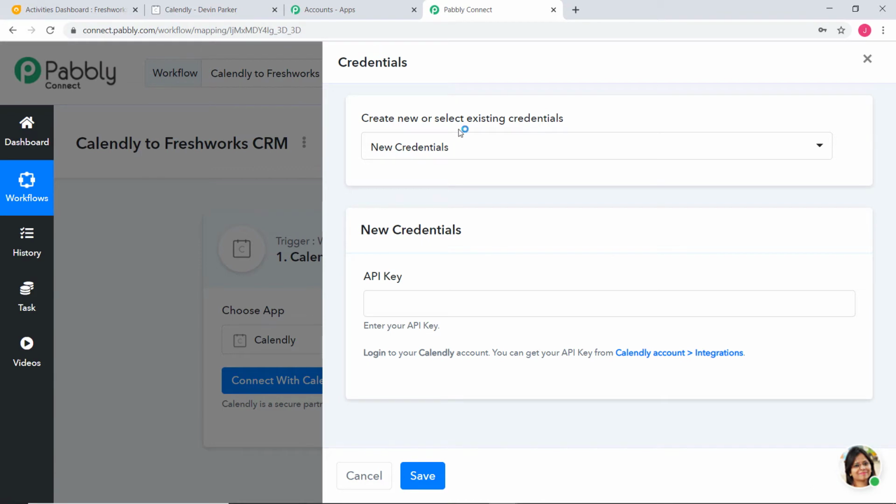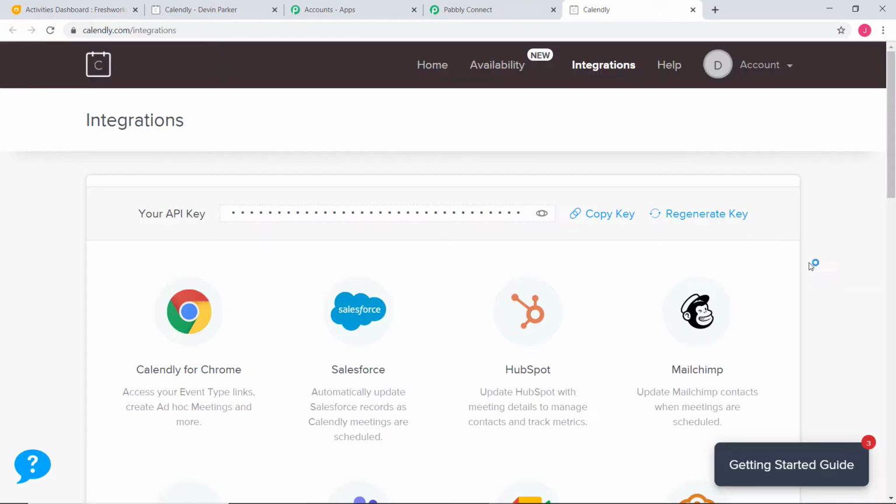Okay, create new or select existing credentials. So here you have an option of either creating a new credential or you can select any existing one. I'm going to let it be new credentials itself. Now here it is asking us for the API key. So for that I have to go to my Calendly account and you can just directly click on the link from there. Okay, so now here you can see the API keys over here.